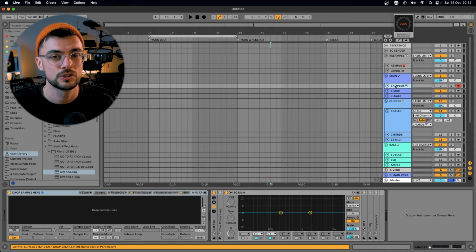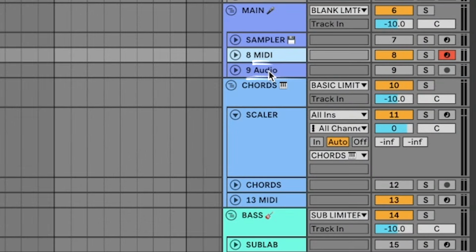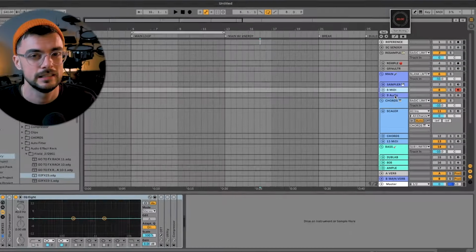I'm going to move more quickly through the tracks now, as you often see that there's a MIDI and an audio track set up in each group, just so I can jump to getting the idea down even quicker.